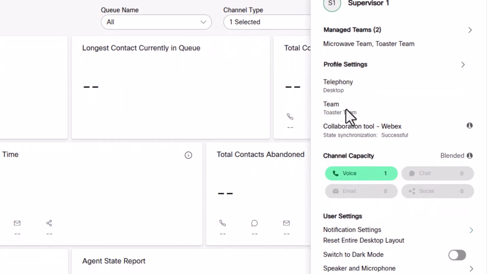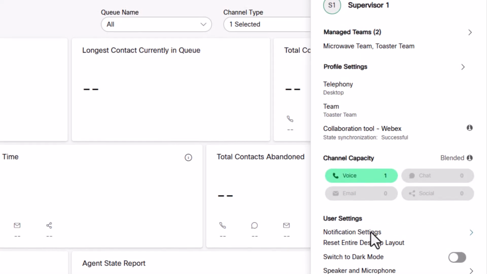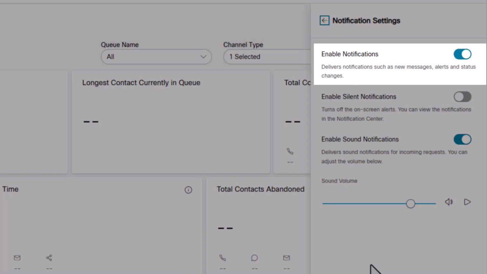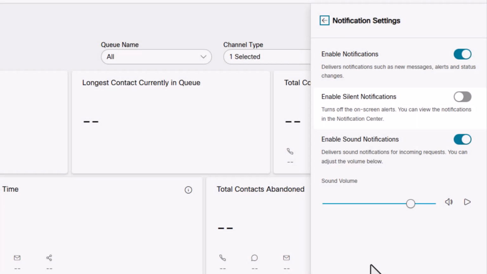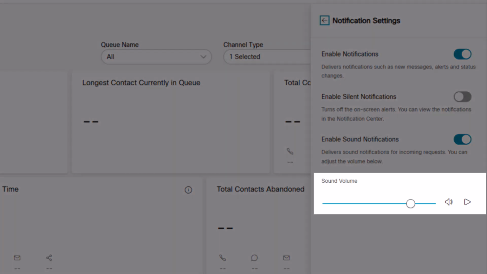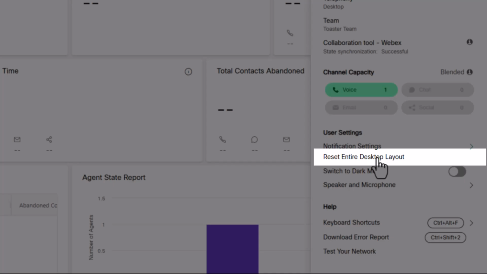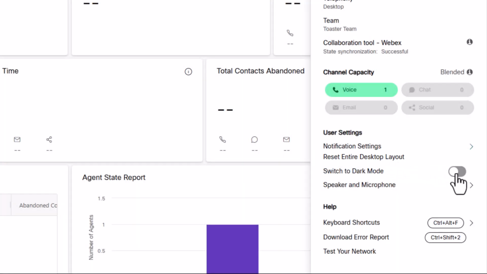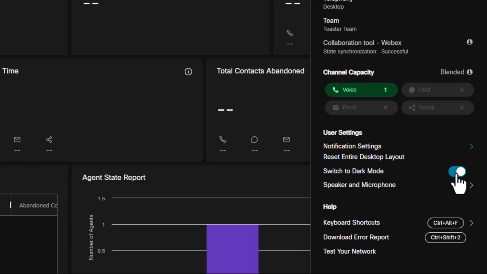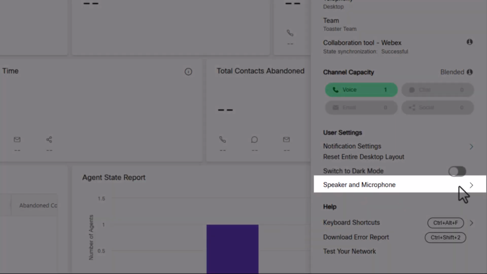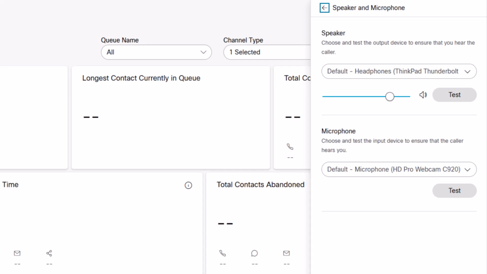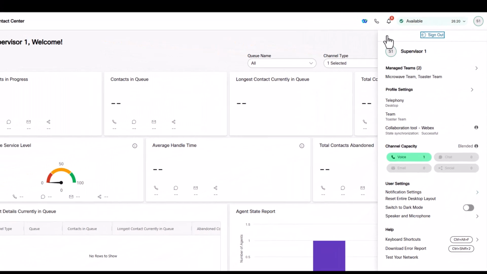To change notification settings, click here. You can enable or disable notifications, silent notifications, and sound notifications. You can even control the volume of the sound notifications. If you've made some errors, you can reset the desktop notifications here. There is a dark mode option and controls to set up your speaker and microphone. You also have access to C-Scan to test your network.